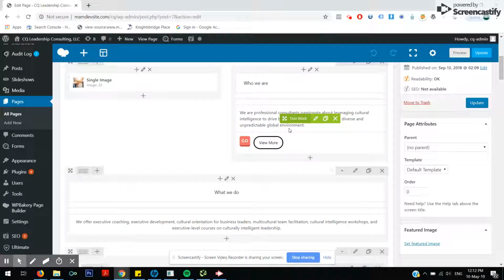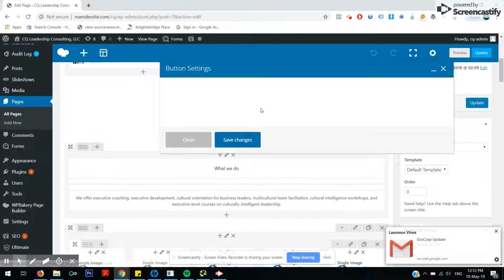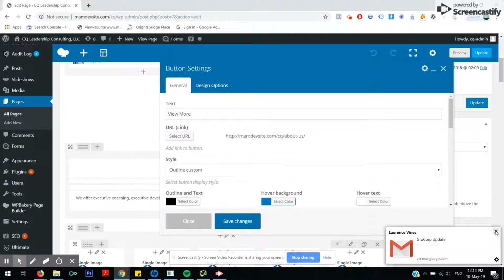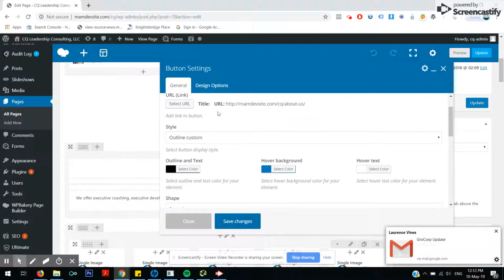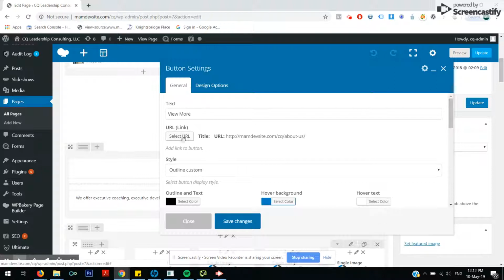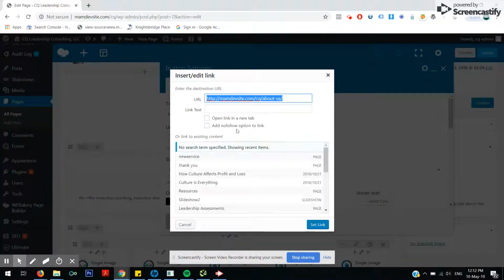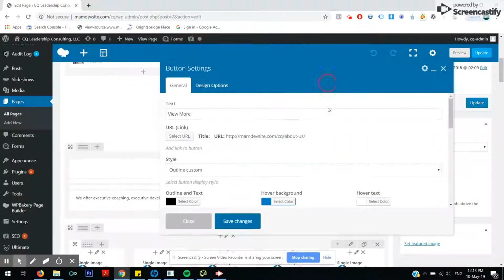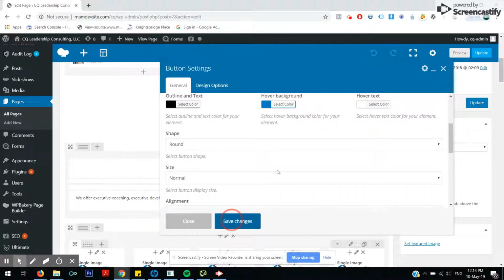Next, after finishing all that, you can also edit the button here. The button will have a View More button, the text of the button, and then you will have the URL link. Over here you can select either a page or add an external link. But if you do an external link, you need to make sure you click add nofollow to the external link. Once all of that is completed, save changes.